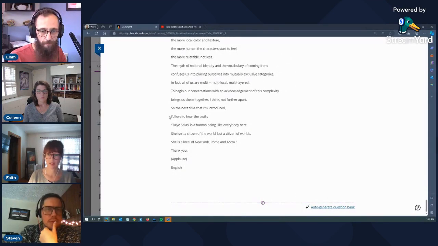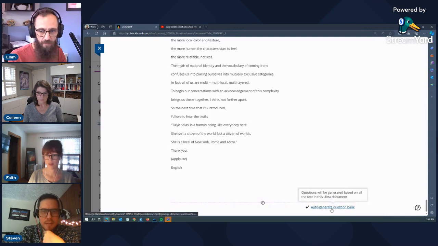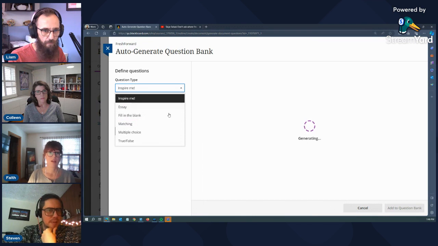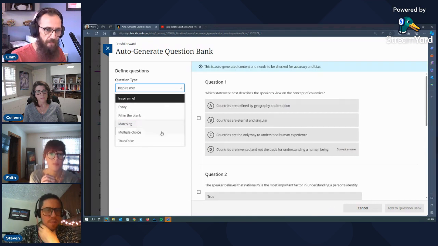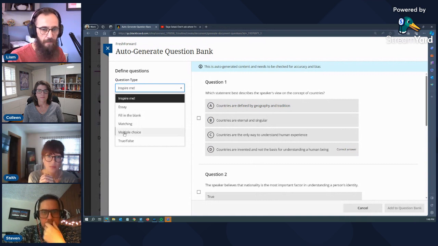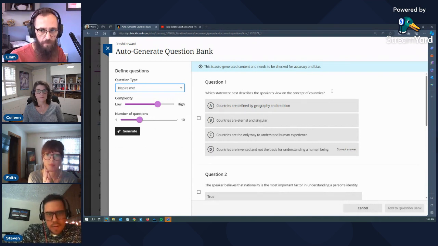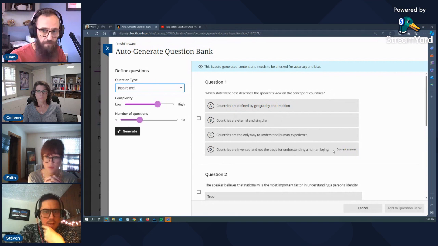But then at the bottom of our text, we've got auto-generate question bank. So let's click there. We've got essays, fill in the blanks, matching, multiple choice. You can see it's already started to do some work here. Let's just see what it's come up with. We've got medium-high complexity, 4 questions. Which statement best describes the speaker's view on the concept of countries? You can see the correct answer is selected: countries are invented and not the basis for understanding a human being.